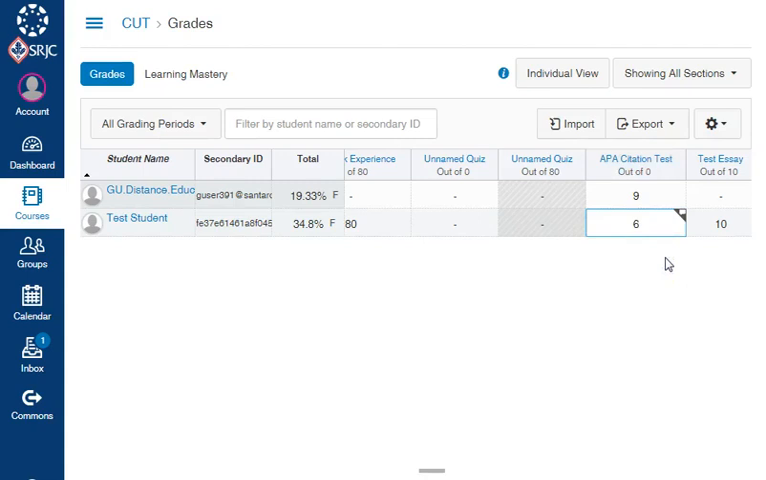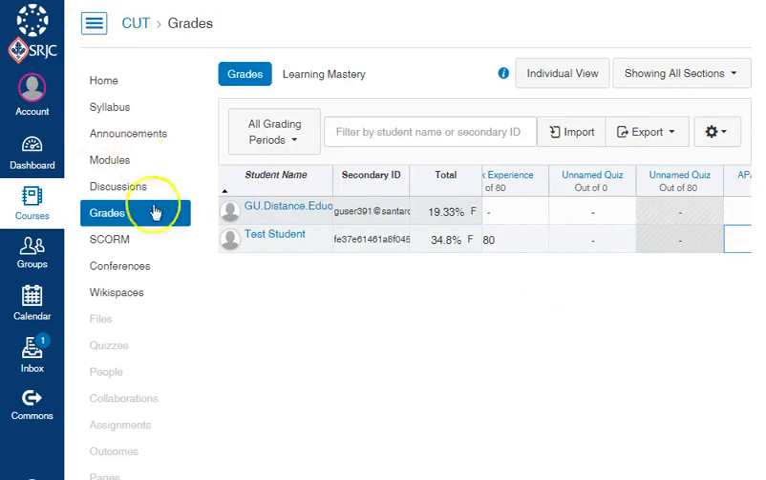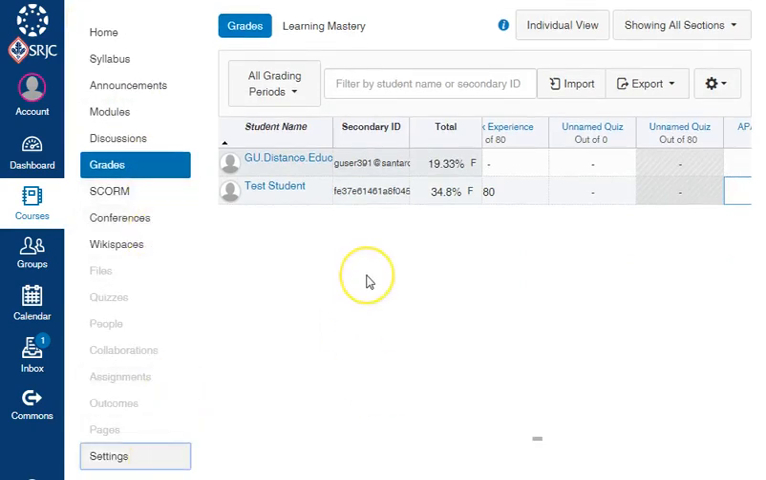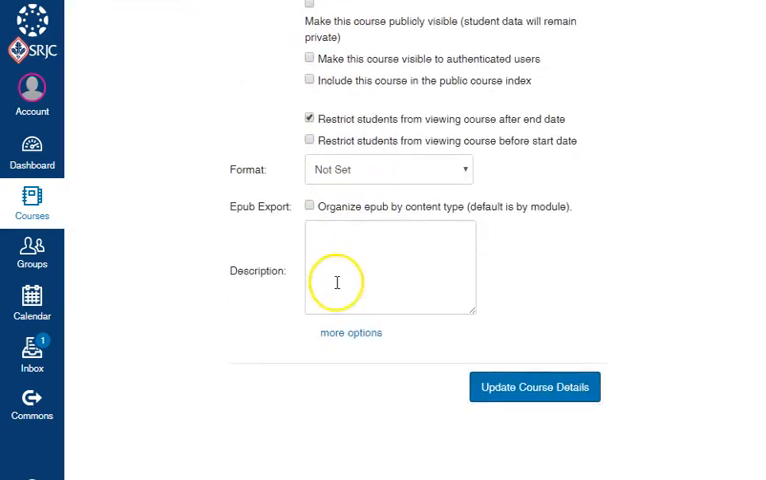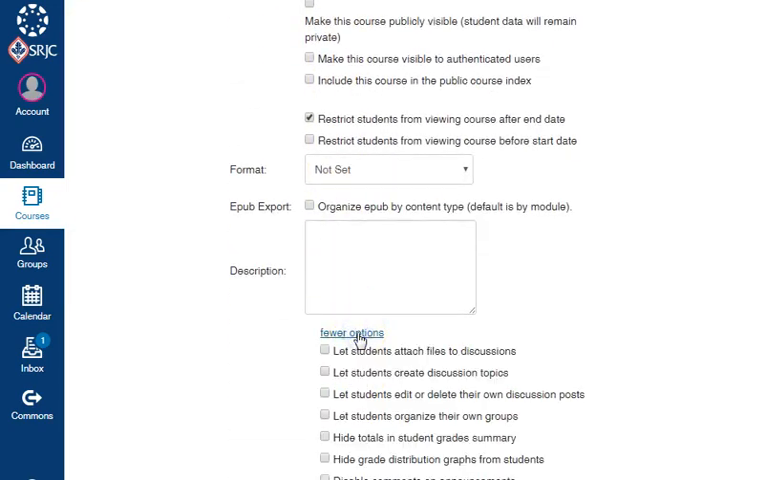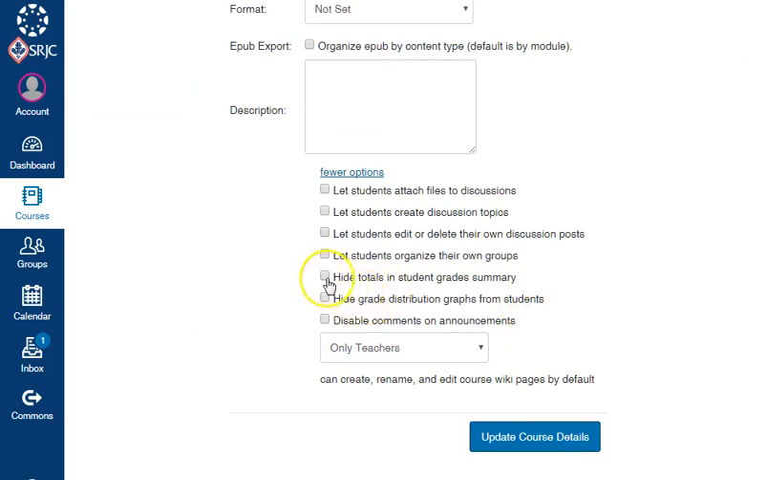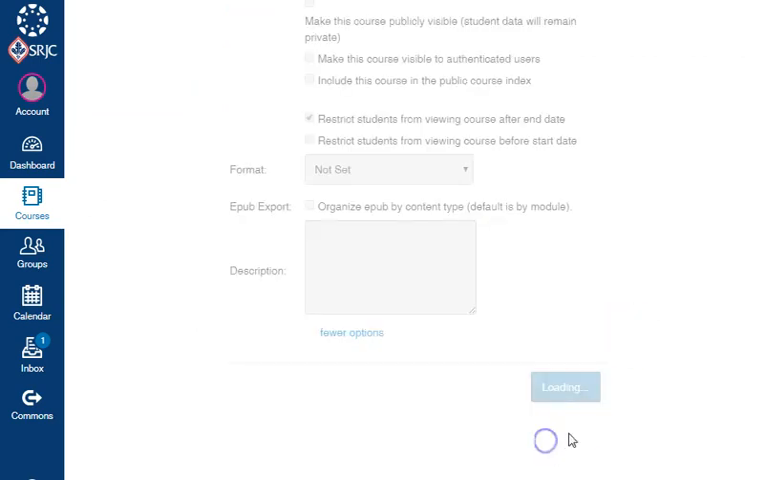If you do not want students to be able to view their total grade in Canvas, you can hide the total grade from students. And this is in the course settings. So we'll go back to course settings. Scroll all the way down to more options, and then check the box for hide totals in student grades summary and update course details.